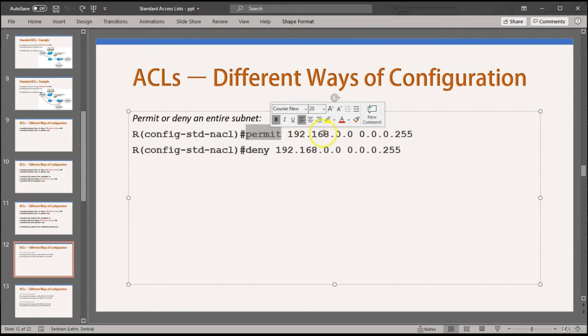You permit packets coming from a subnet by saying permit, and then you list the network address and then the subnet mask. You don't have to use the exact subnet mask used in that network. You can permit or deny a subset of that subnet by using a more specific mask than that of the real subnet. That's perfectly fine.